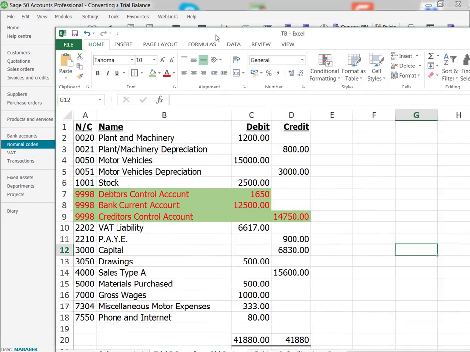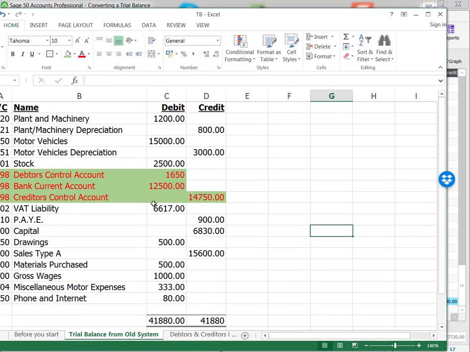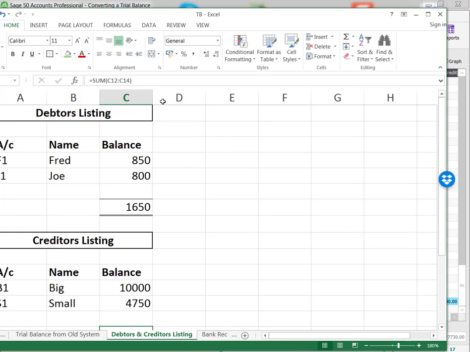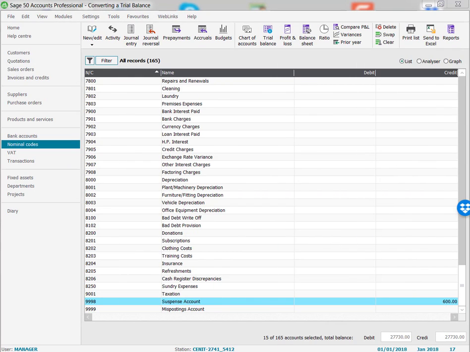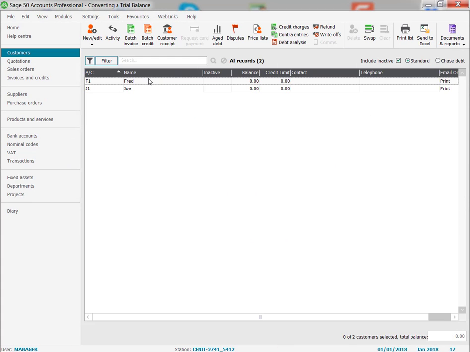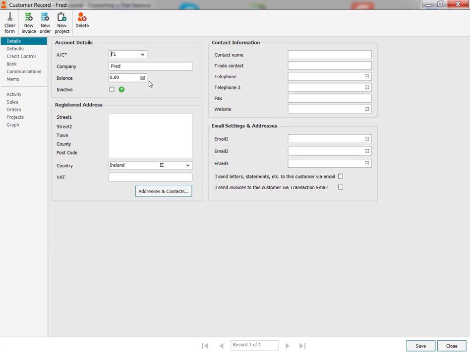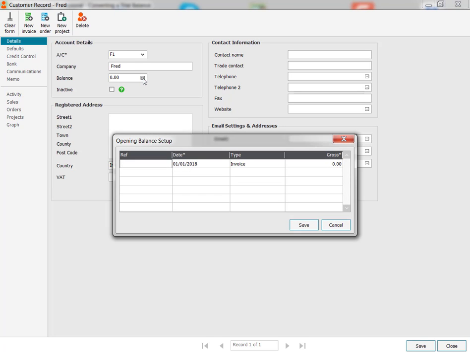Next, I'm going back to so I've everything that I needed to do here done. So now I'm moving on to my debtors and my creditors. Okay, so in my debtors and my creditors, I see that Fred has a balance of 850 and Joe has a balance of 800. So what I'm going to do is I'm going to go over here into customers. I'm going to go to Fred, and on Fred I am going to go to balance. Okay, I'm going to make my opening balance. Do you see there? I'm not going to put a reference on it. Oh yeah, well I'll put OBAL on it.